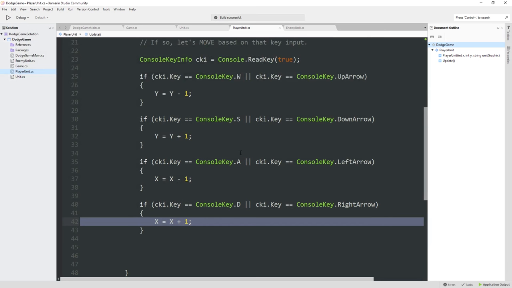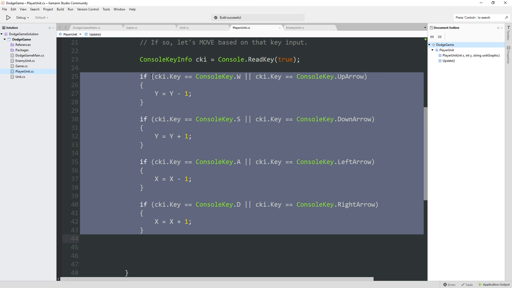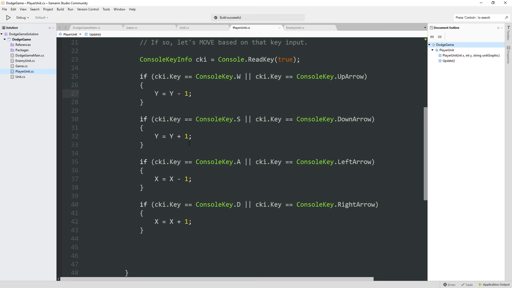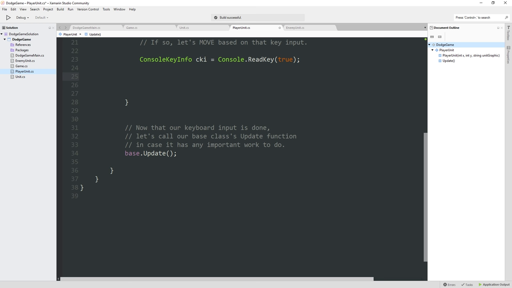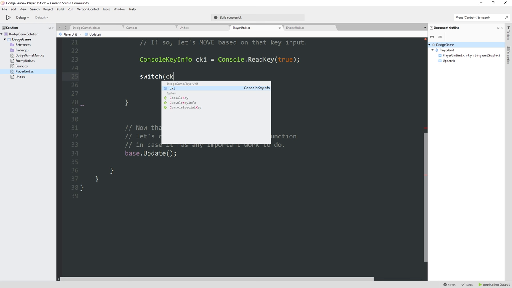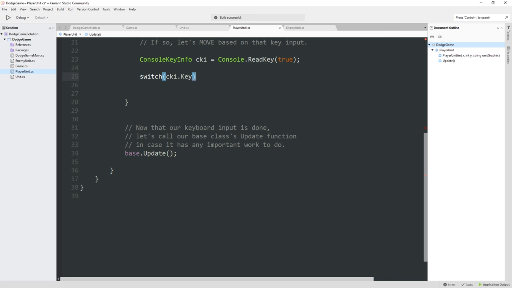Now, when you see copy and pasting like this, that should set up a red flag. Also, if ever you're doing a bunch of if statements that are based on the same values over and over and over again, that should also be a bit of a flag in that you could probably replace this with a switch statement. What's a switch statement? Well, I'm going to delete this. A switch statement takes in a variable, a value that we're going to make a switch, like a railroad switch. We are going to do a switch based on the value of cki.key.